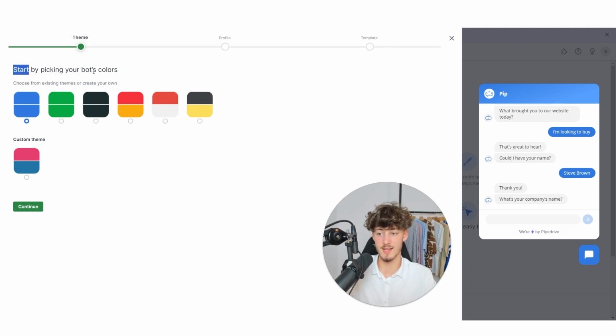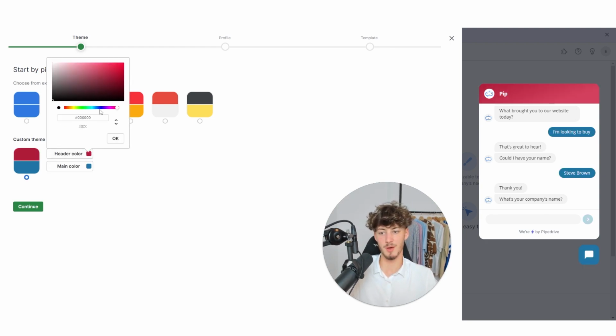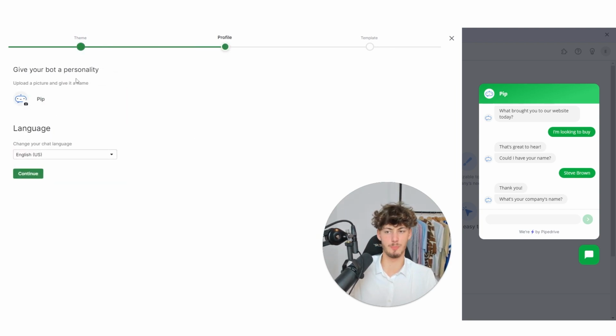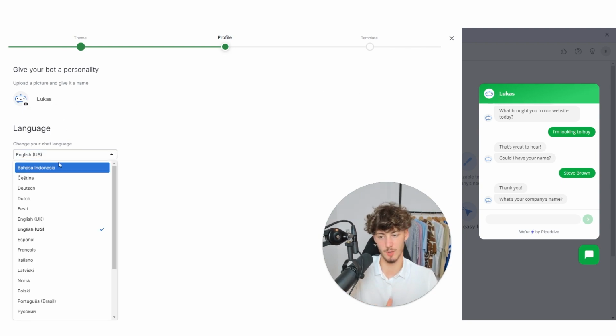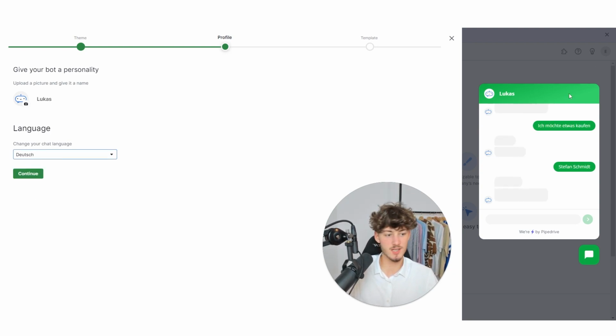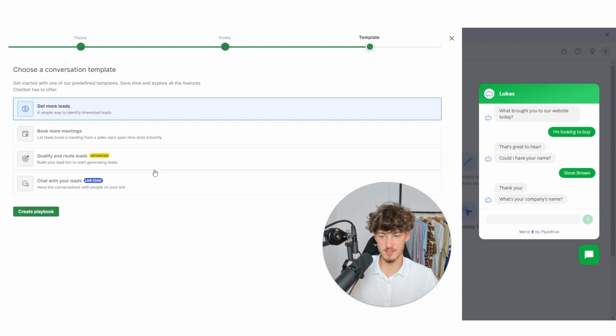So first of all, get started by picking one of the themes right here on the left. For example, if we want to have this green, we can select it right here. We can also set a custom theme by using this color picker and so on. However, we'll just go with the green one, I guess. Then we can give our bot a personality. So let's just name this one Lucas, and then if we would want to, we could also add our own custom image. Now this is pretty self-explanatory, so I'm not going to use that. And as you can see right here, you will also get tons of different languages which you can actually use. Now, as for this video, I will just select English US. However, you are going to have the option to change the language if you want to.